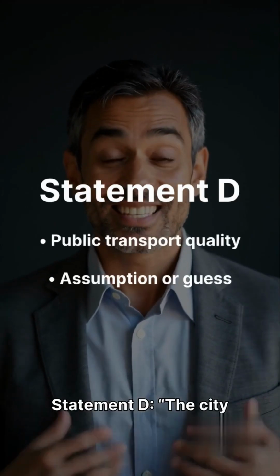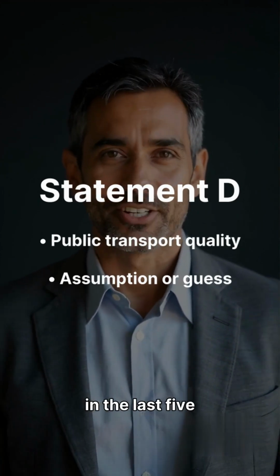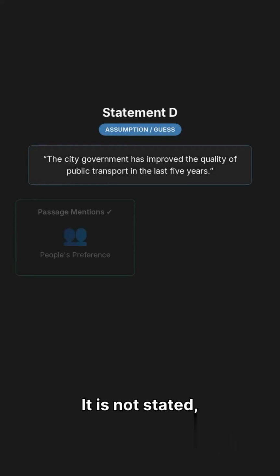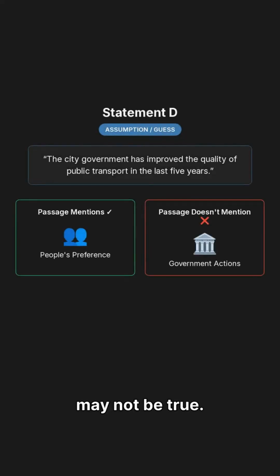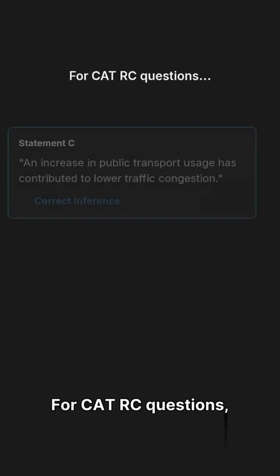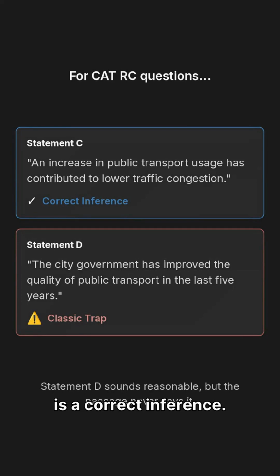Statement D. The city government has improved the quality of public transport in the last 5 years. This is an assumption or a guess. It is not stated, and it may or may not be true. The passage talks about people's preference, not about government actions. For CAT RC questions, Statement C is the kind of option that is a correct inference. Statement D is a classic trap. It sounds reasonable, but the passage never says it.